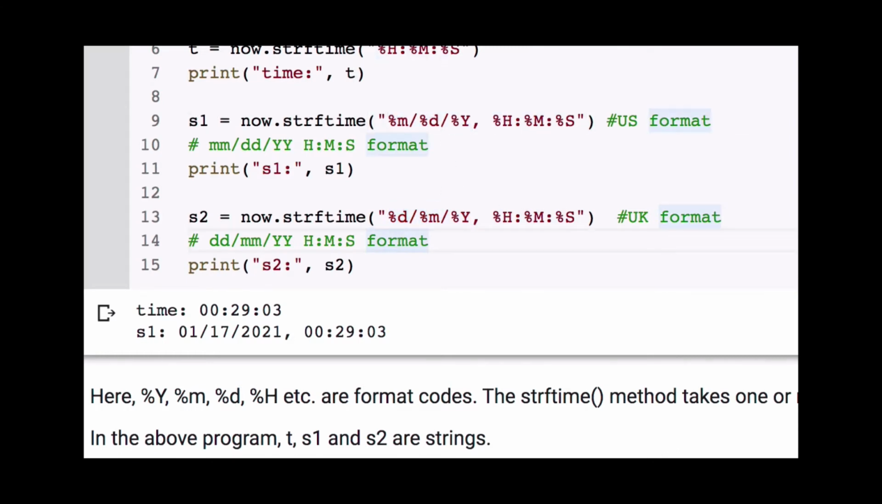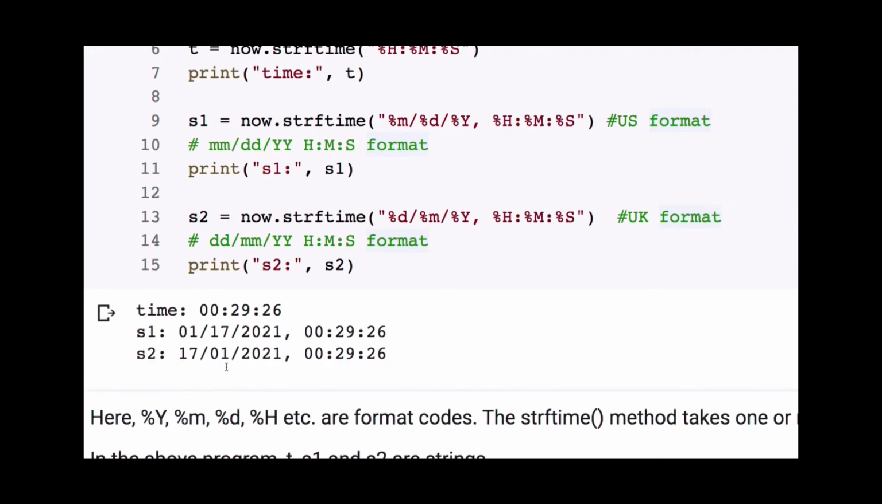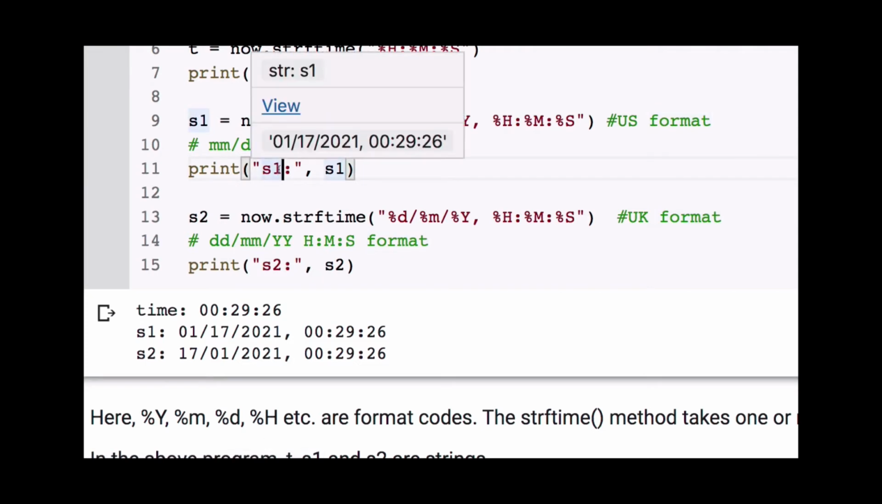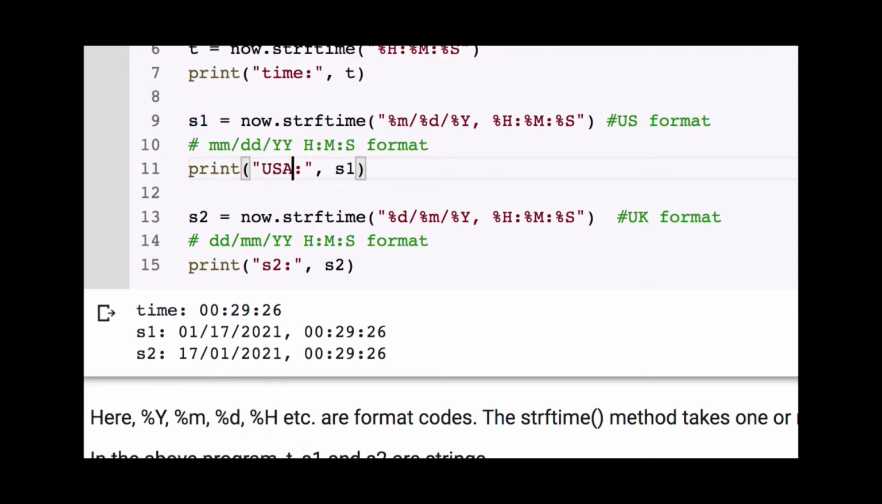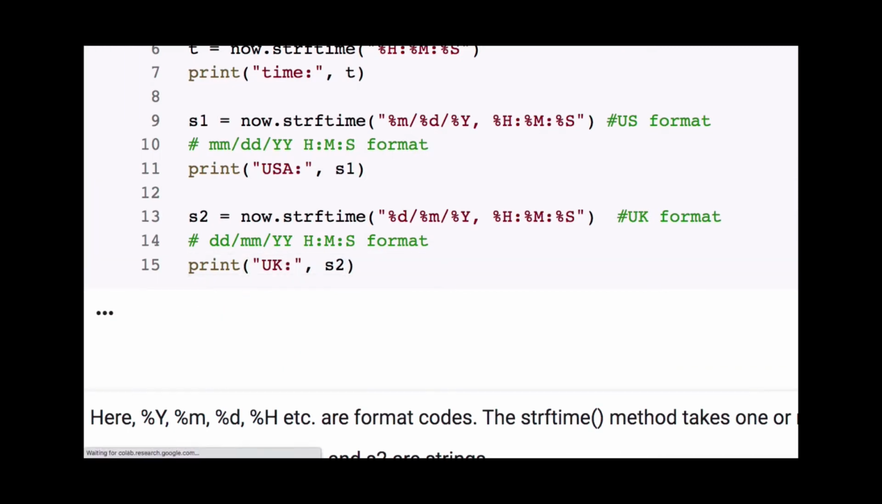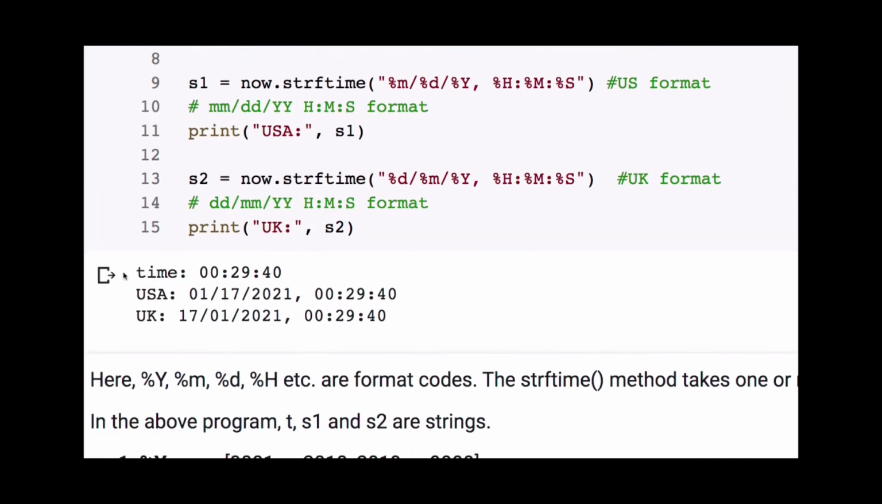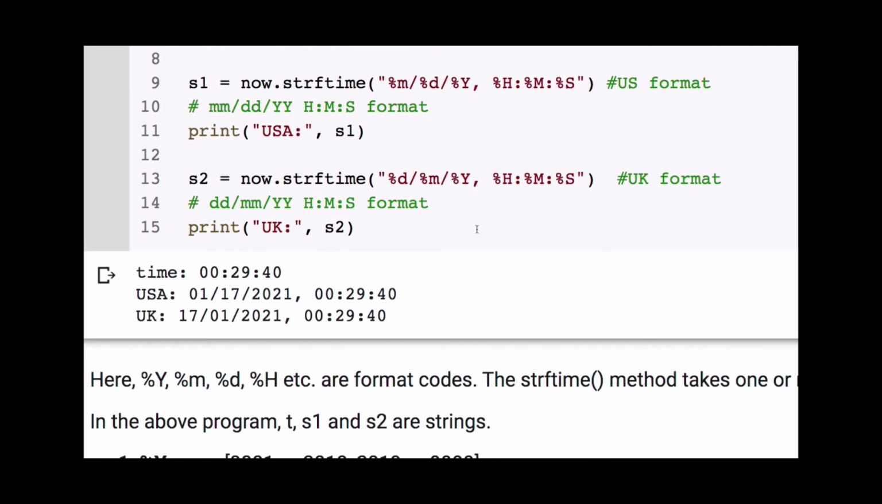So if I run this one, now you can actually see the difference over here. Let me do this one as USA, and then do this one as UK. Now you can see it clearly here. So you can format your date and time accordingly. It could be Asia, China, or India, or whatever time zone that you are working with. You can format it accordingly.